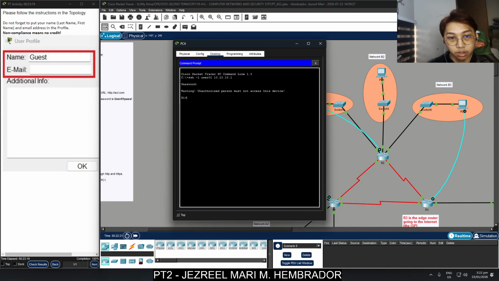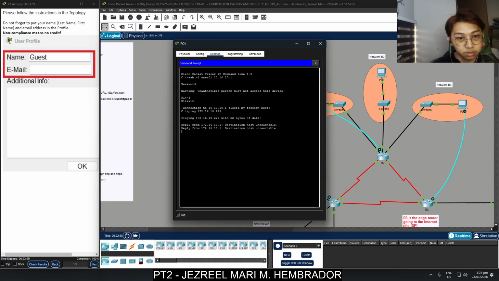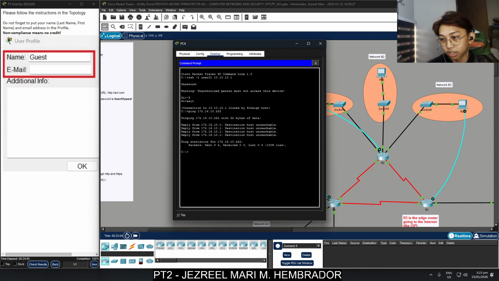Now I will try from PC4, which is not allowed on the list. So we're going to PC4, command prompt, and we're going to do the same command. So we're going to ping 172.16.10.222. As you can see here, the destination host is unreachable. This confirms access list 10 is currently filtering traffic.